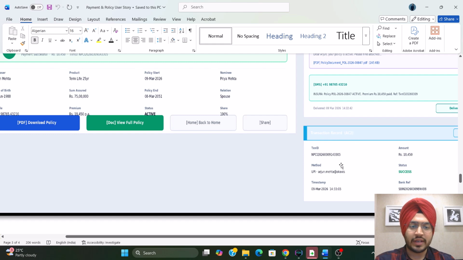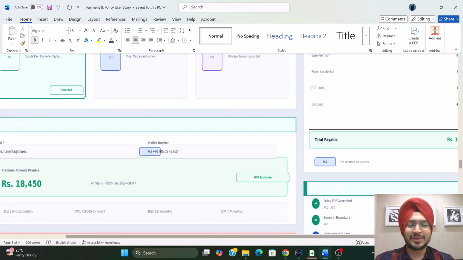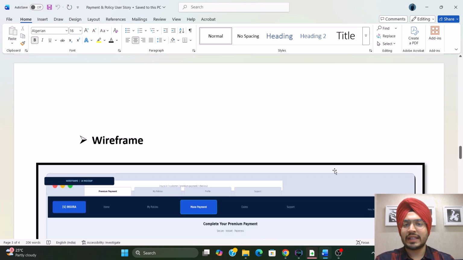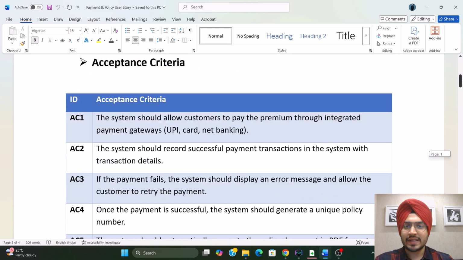And the transaction record has been shown over here. Okay, so that's it regarding the payment processing and policy issuance user story.